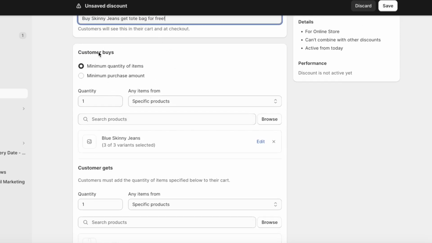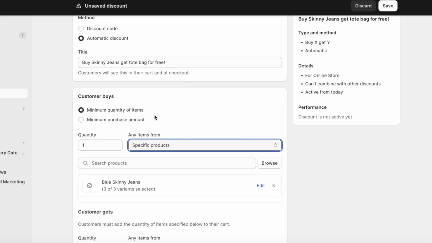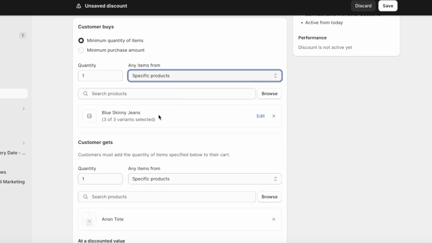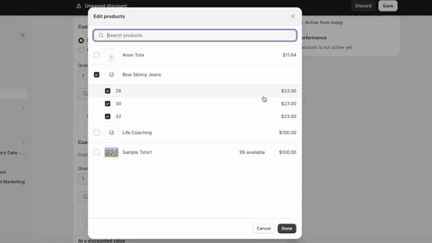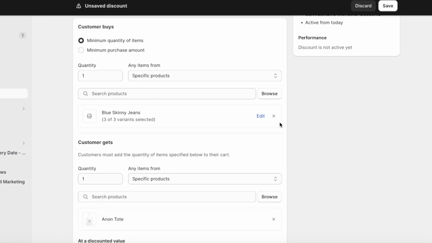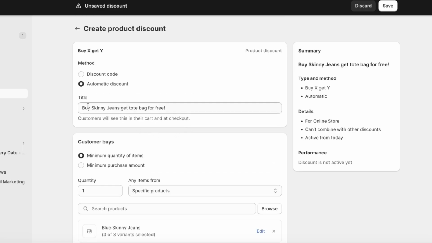Now you guys can see after that, you're going to add your minimum quantity of items. You're going to add 1, and then I'm making a very specific discount. If you want this to be more broad, you can just offer, buy 1 item, get 1 item for free, or buy 1 item, get 50% off the second item. Then you're going to choose the products that are eligible. So maybe your more expensive products are going to be eligible in the customer buy section, and then the customer get section is going to be your free product or the discounted products that you're going to give. Now, I'm making it very specific with skinny jeans and tote bags.